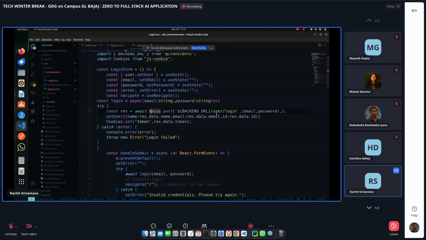Axios.post backend URL slash user slash login, and we pass the email and password. Set user name res.data.name. So the response will be an object: data.name, data.email, data.id. Now this is important over here. Cookies.set token res.data.token. At login time, the backend will create a JSON Web Token, and it will set that into cookies for authentication.